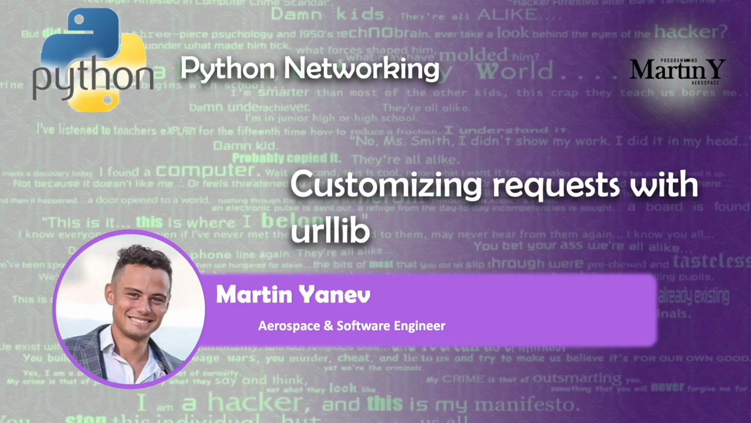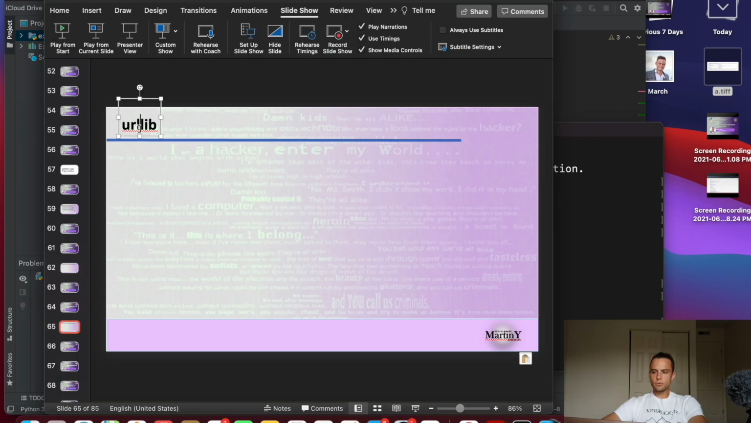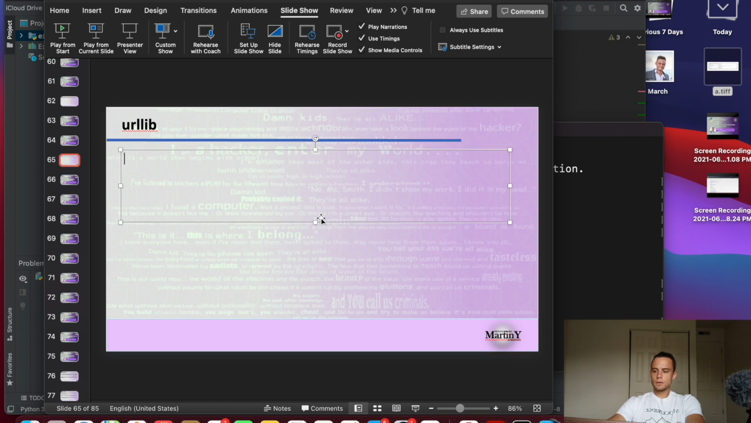Customizing requests with the URL library. Hello everyone. So far we learned how to obtain headers of certain files, but why do we actually need them and what is their use? Well, usually it is a very good practice to add headers to the request even before sending it. So if I create a new slide here, to do this, we basically need to follow 3 steps.